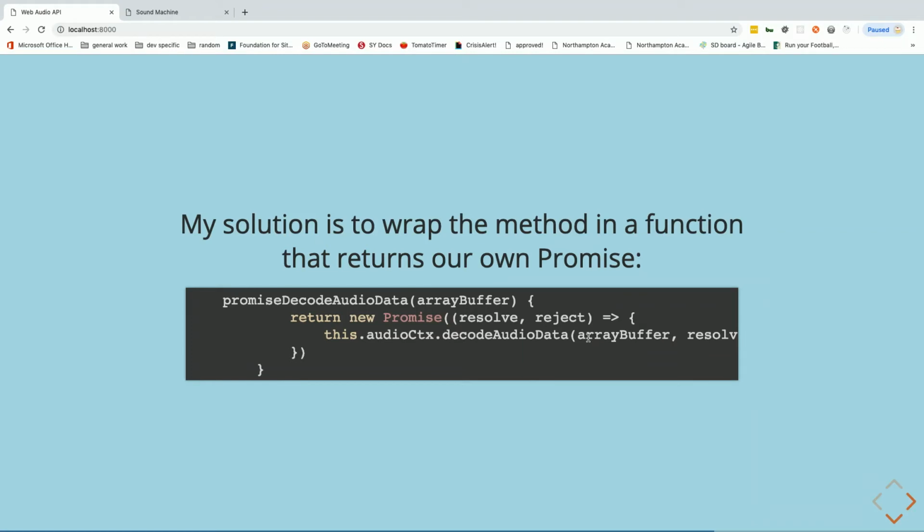So this is a nice solution. And it can be used for anything. I think the example in the documentation is for set timeout. And basically the idea is you're going to make your own function that wraps the API function, and you're going to return your own promise.